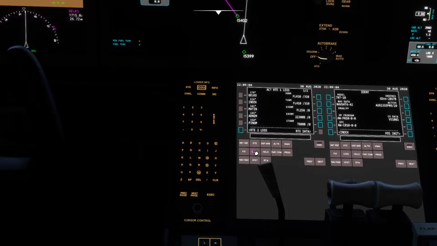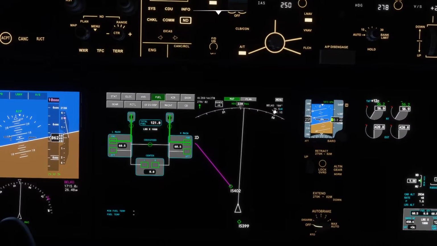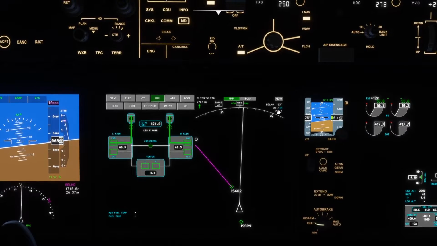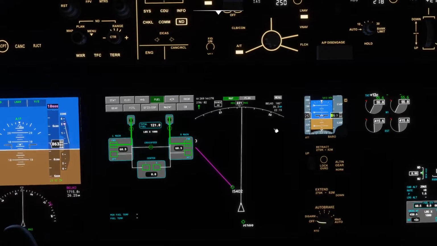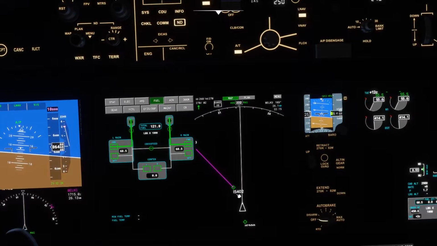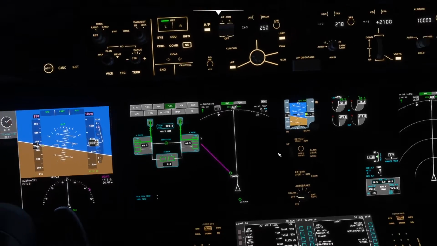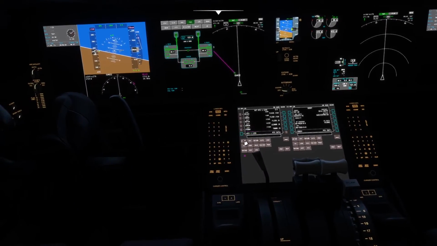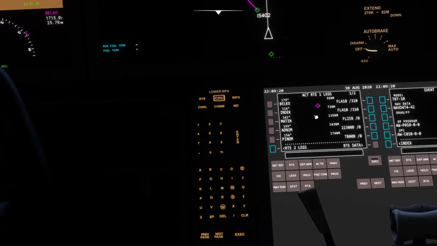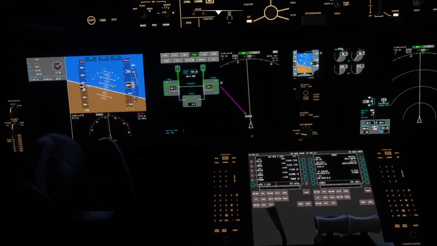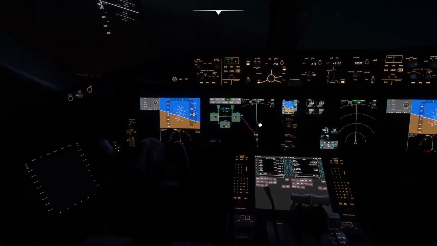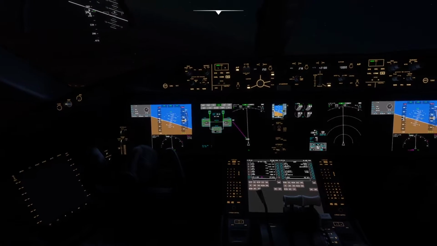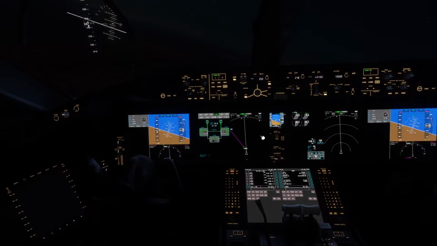Let's look at the legs, Belco. So now the plane is going towards Belco. That's 184 degrees, 26 nautical miles away. Okay, so this is IS 402. Everything is looking good so far. The plane is climbing. Now the plane is turning left.